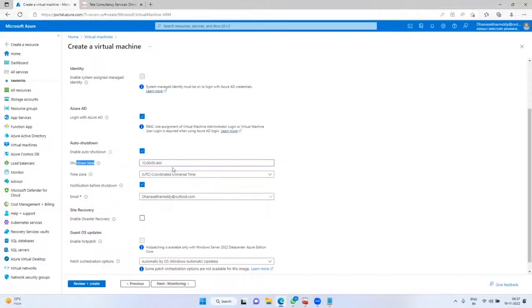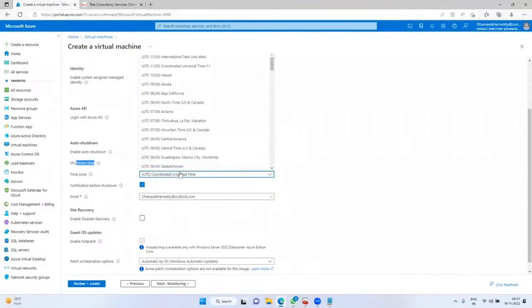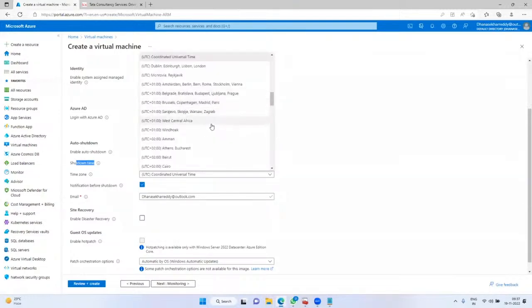Okay. Next, that is what Indian Standard Time. Choose here all time zones in the world, so you can choose your Indian time zone. 5:30 plus India. Where is that 5:30? This is the 5:30.